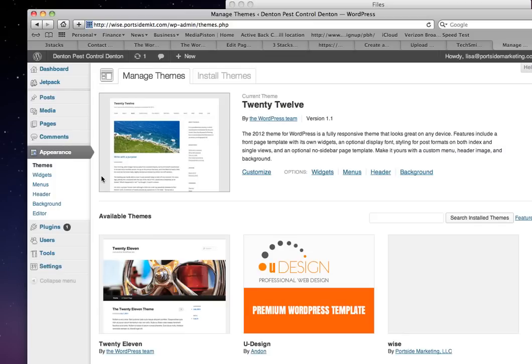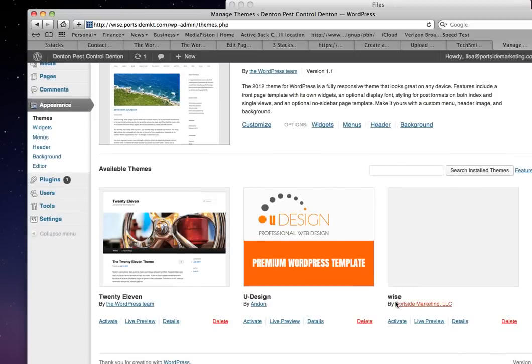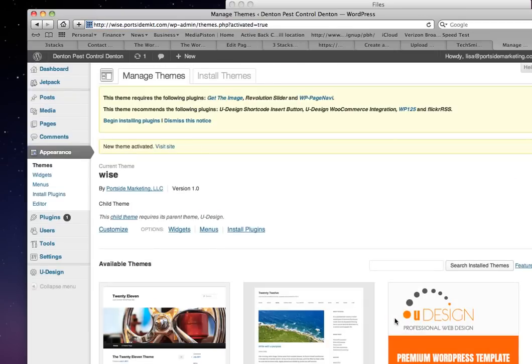So here is our main theme, and a lot of times I'll replace this image with something that says do not activate this theme. And then I will replace this image with something that says this is the theme. So this is our child theme called Wise. And notice that it actually put our name here because we put that in that CSS sheet. So I'm going to say activate. And now the current theme is the child theme.